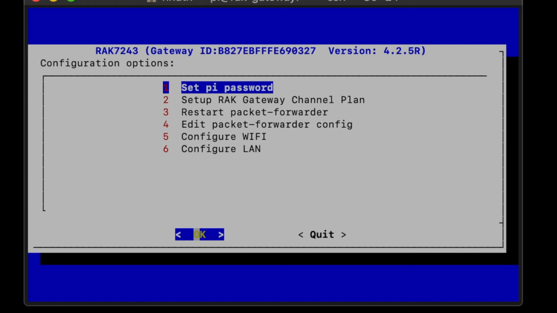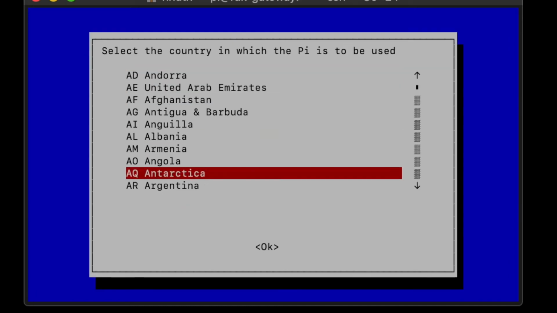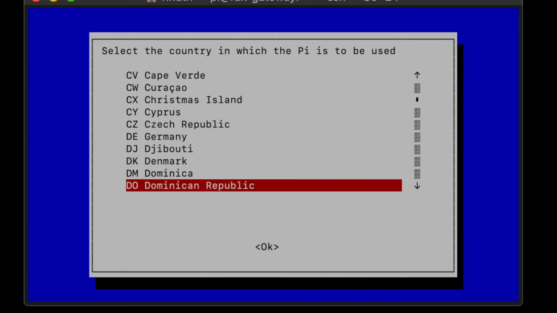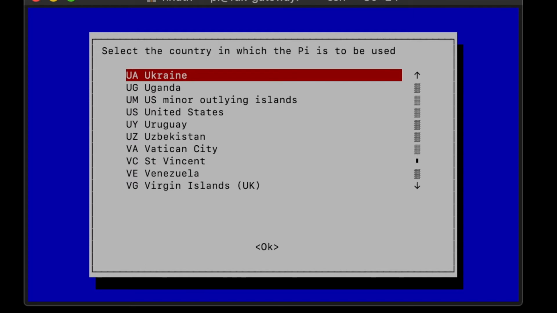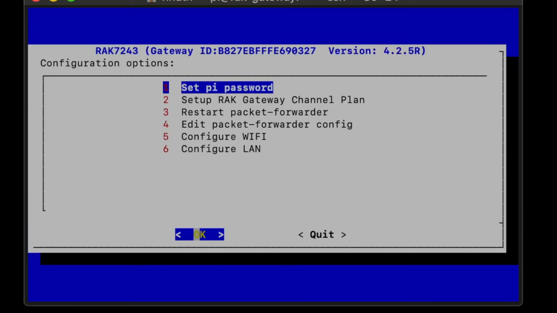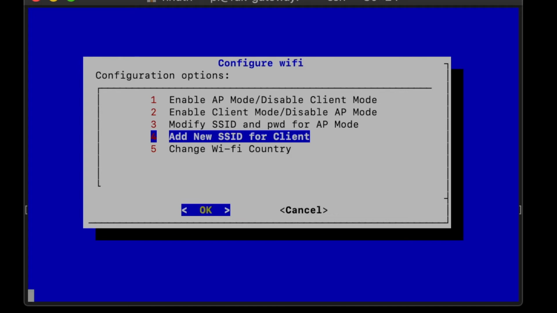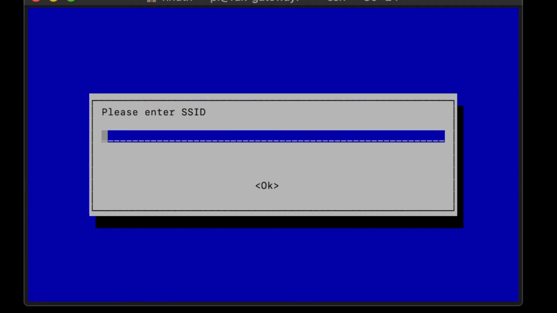And the next thing is, since I want my gateway to be able to talk to my router and to the web, I have to first specify what country I'm in. But more importantly, the other thing I'm going to need to do is identify my SSID, which is the router that's serving me the web, as well as the password. So that's where this comes in.